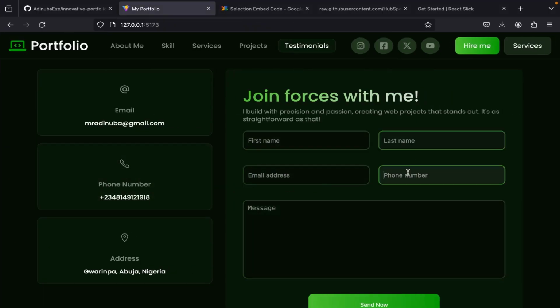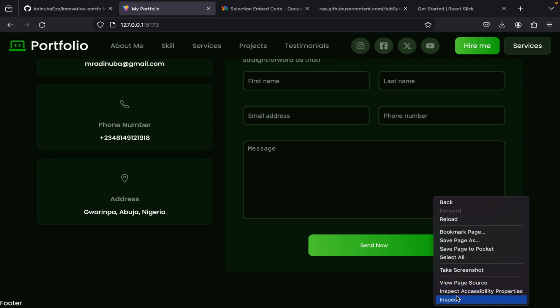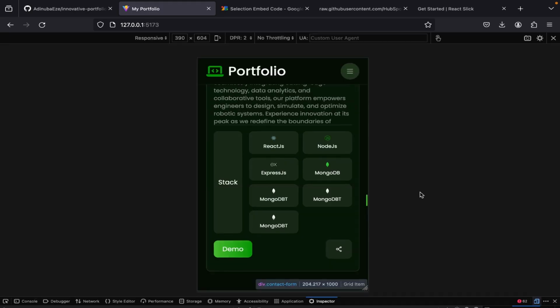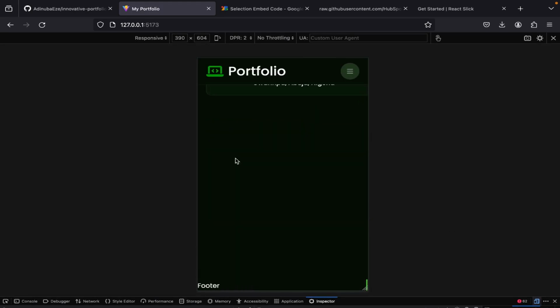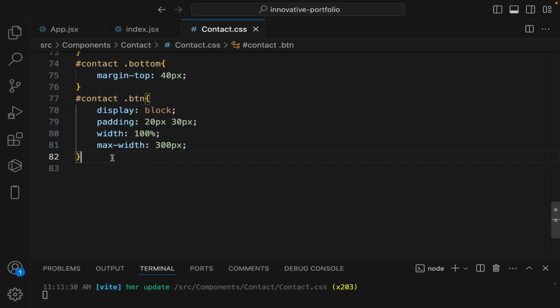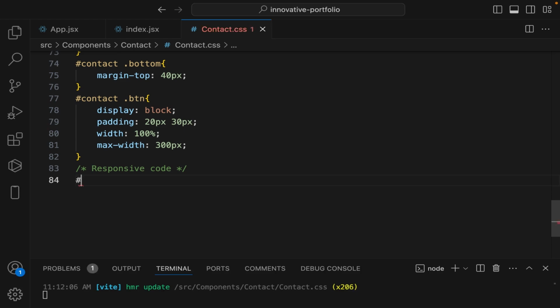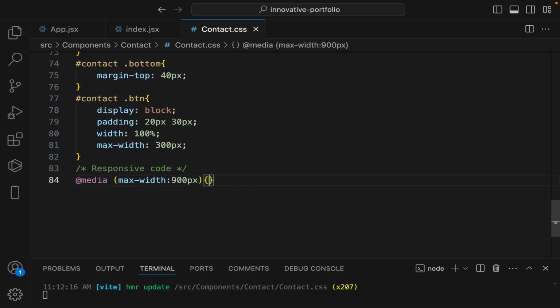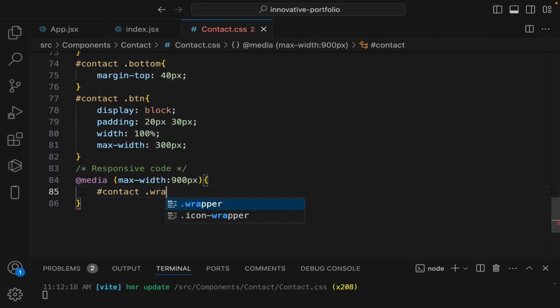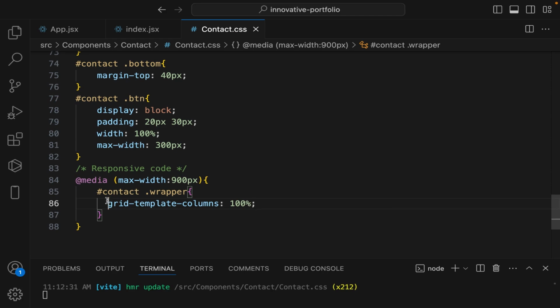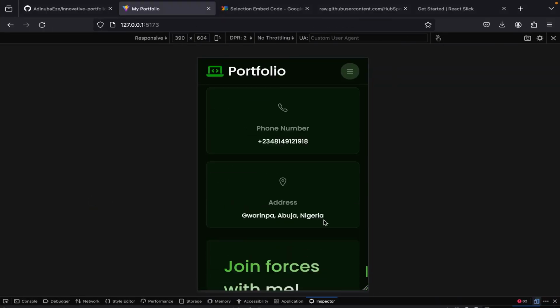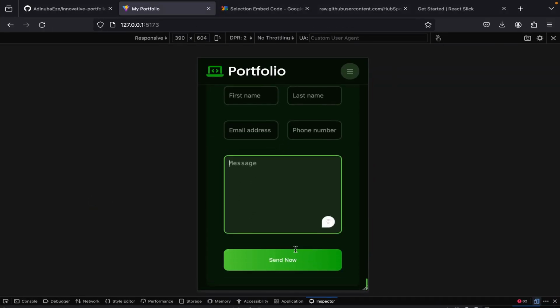And this is how it looks. This is cool, guys. Let's check if it is responsive. Of course, it is not responsive. So let's go ahead and make it responsive. Let's add the responsive code with a media query, max width of 900 pixel. We are going to select the wrapper and give it a grid template columns of 100%. And this is how it looks. This is cool, guys.